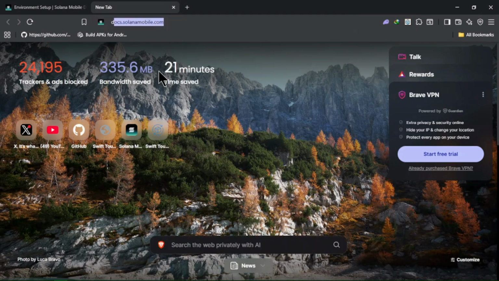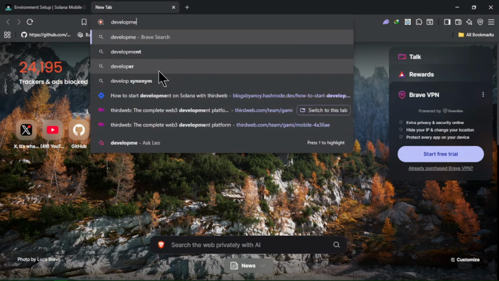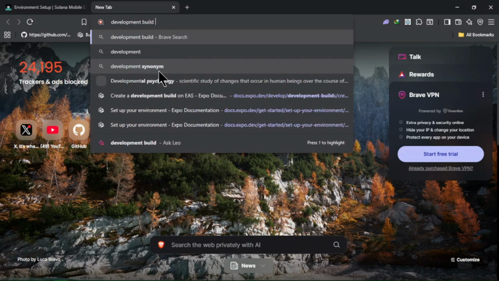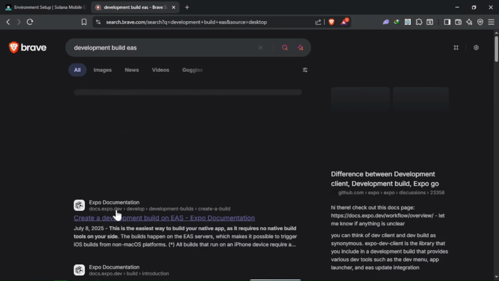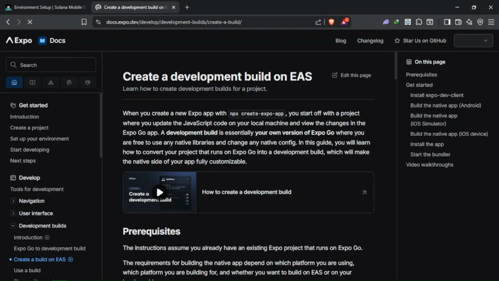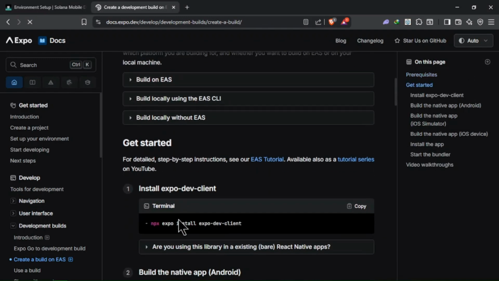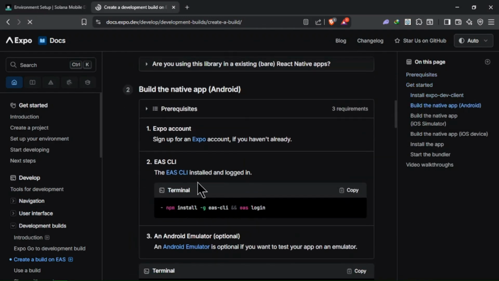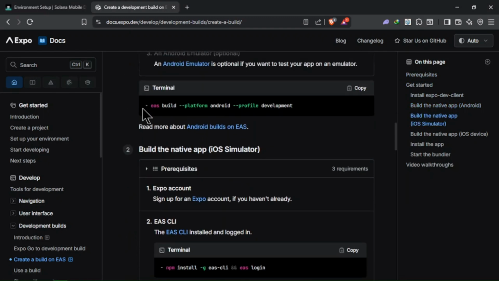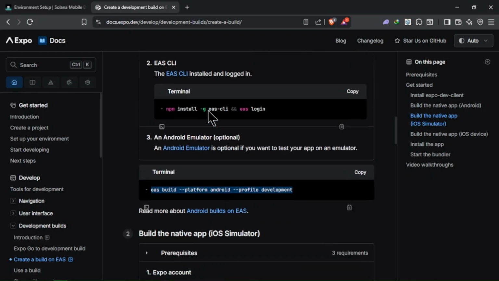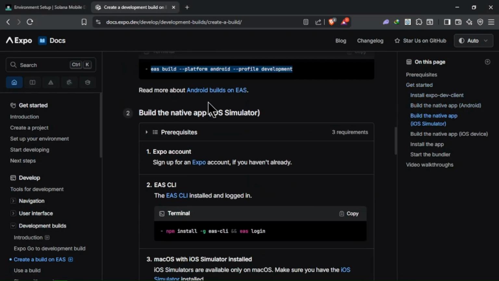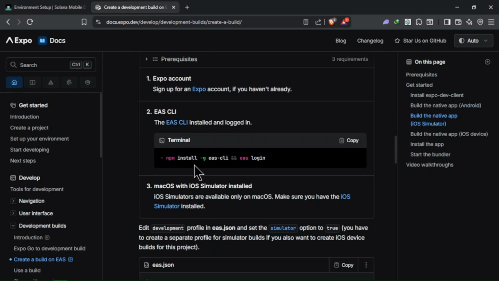For those of you that want to use development build on EAS, search Expo documentation, create a development build on EAS. Come to this documentation and follow these steps. You install Expo Dev client, build it, use EAS CLI, and then you log into EAS and then you run this on your terminal. It is going to build it. This is for Android. And then I think this is for iOS. For an iOS simulator, you do this as well.